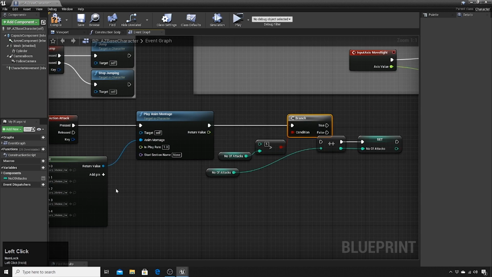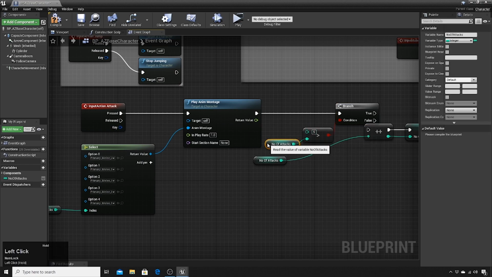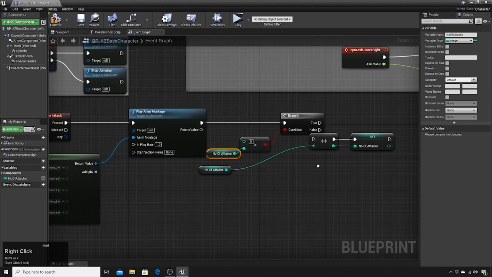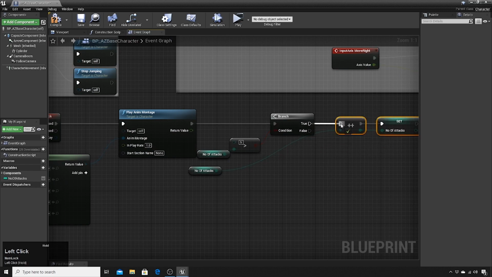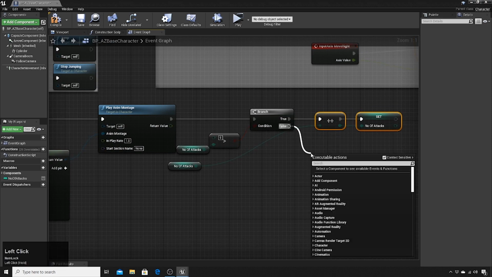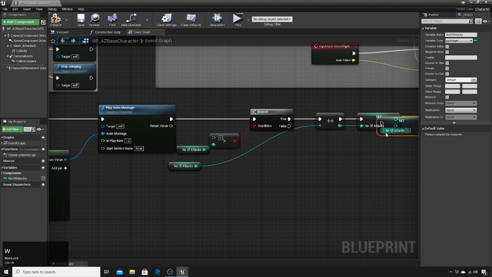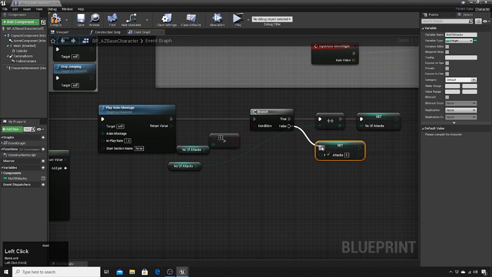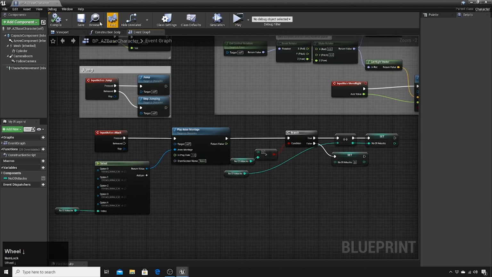Here I'm using the number of options that we have here, so we can check if the number of attacks is less than 5. We can increment. If not, we can set this to 0, which means we will reset the combo using this. All right, let's compile, save and play.